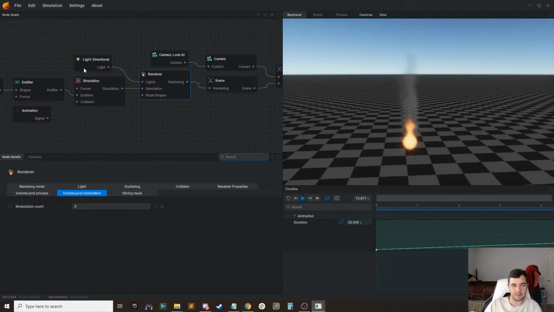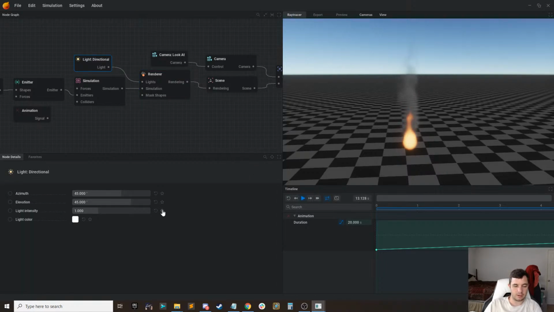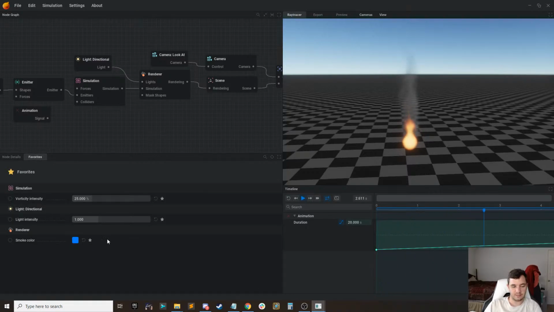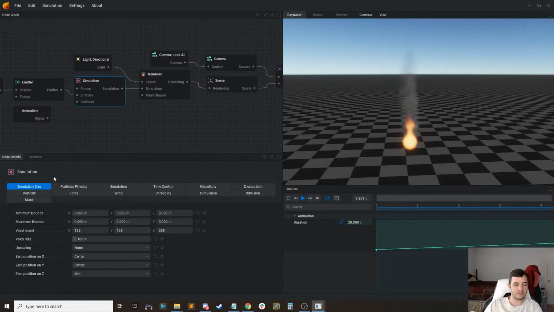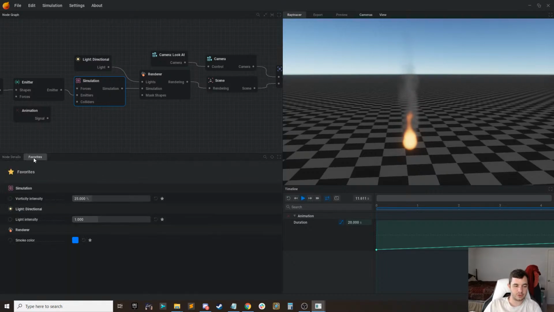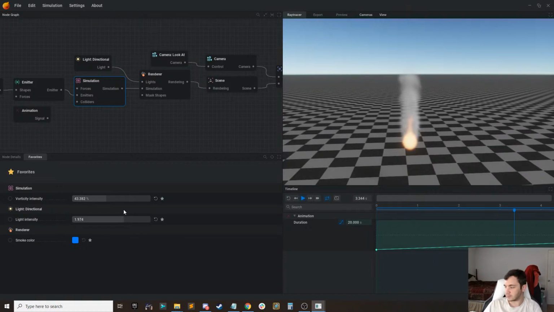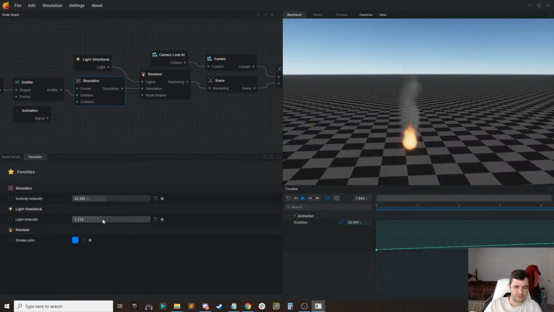And then inside of the directional light, I have light intensity that I'm always saving. Now if I go to the favorites tab, I have direct access to those parameters without needing to go to those specific nodes. If you click a node, it goes back to the node, but you can always go back to your favorites tab and change your vorticity intensity or your light intensity or whatever you want. Really awesome to be able to favorite your parameters. So pretty cool.